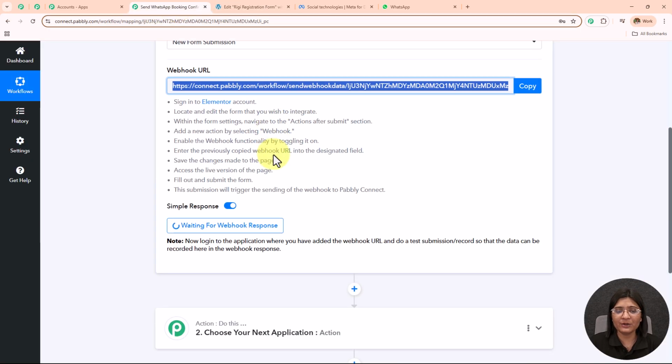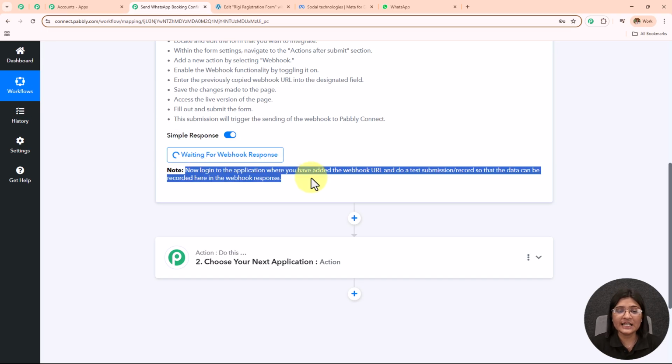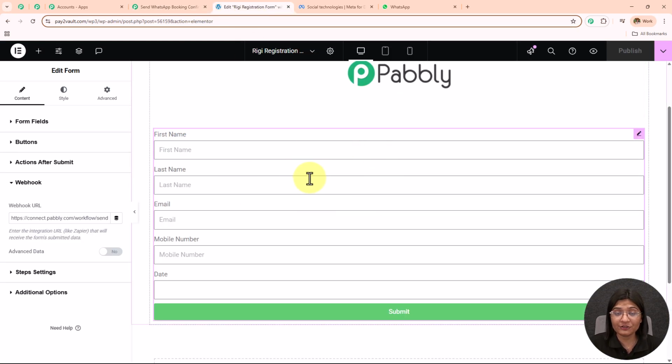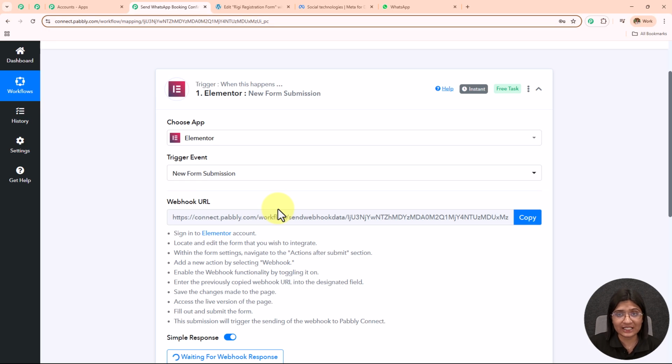If I go back to my workflow, I can see this waiting for webhook response, and under this it is written: now log into the application where you have added the webhook URL and do a test submission so that the data can be recorded here in the webhook response. So to get the webhook response over here, I need to do a test submission, for which I am going to do the form submission in this particular form, and as soon as I do this, I should receive the response in this workflow, and this is going to show us that the connection setup we have created between Elementor and Pabbly Connect is successful.